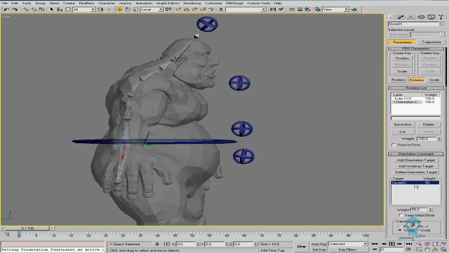In this case, it's only added one target object to the controller. It doesn't matter what the weight currently states, it's 100%. You need more than one controller in the list to be able to weight it between multiple objects.